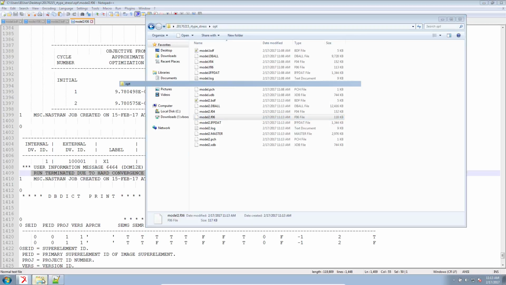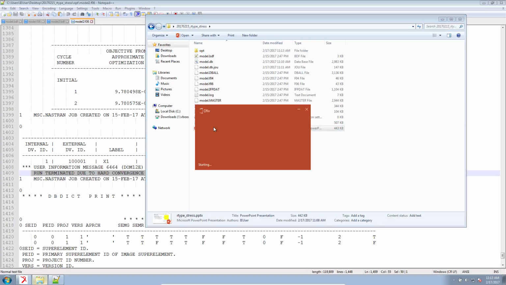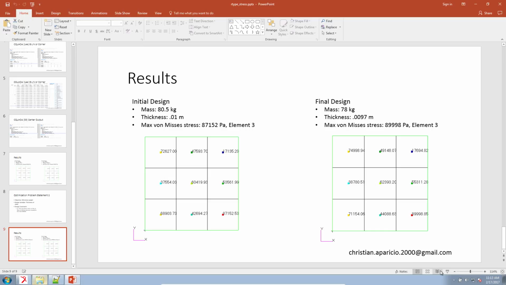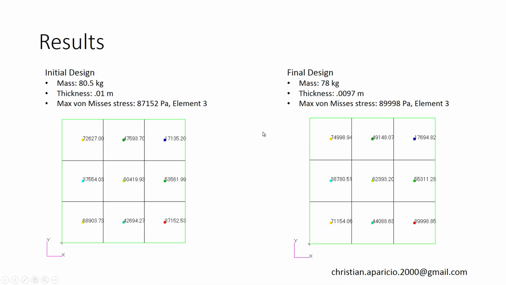Let's view our results now by looking at our PowerPoint. So what are our results? Again, we started off with a thickness of 0.01 meters. Our maximum bottom EC stress was at the bottom right-hand corner of the plate. It was originally at 87,000 pascals. In our first optimization problem statement, we constrained just this one element.